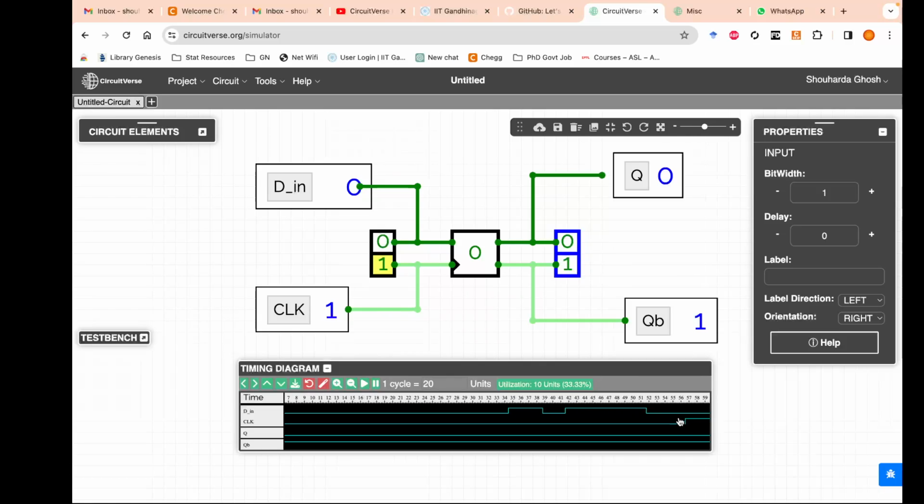Do try to focus on this as well. D in is 0 and now I change this to 1. You see I have changed it to 1, and since the clock is high, you can see Q has also changed to 1 and Q bar has changed to 0.